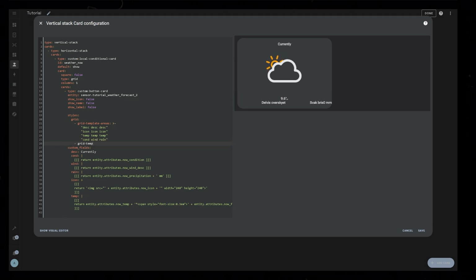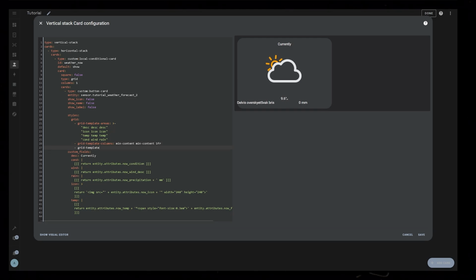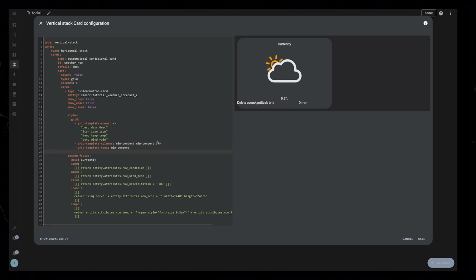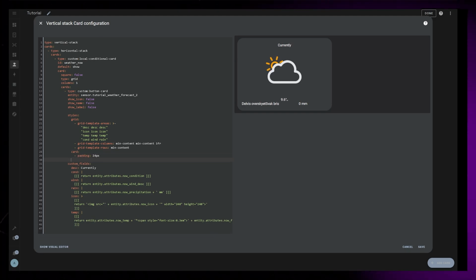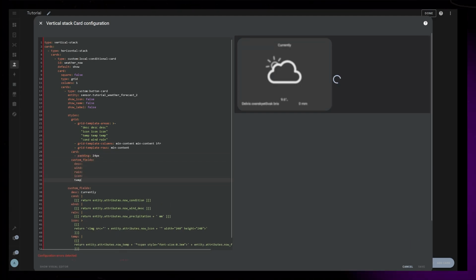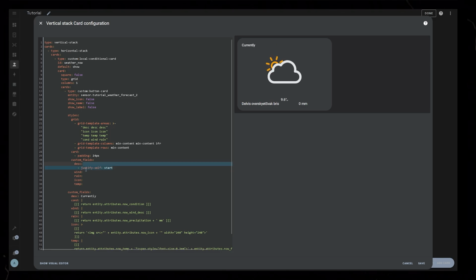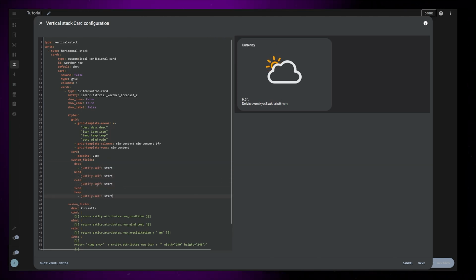I then set the size of the columns to be min content, and 1FR. The row sizing isn't really important. I give the whole card 24 pixels of padding. Then we can start styling all the custom fields. I add justify self start to all fields except for the icon.